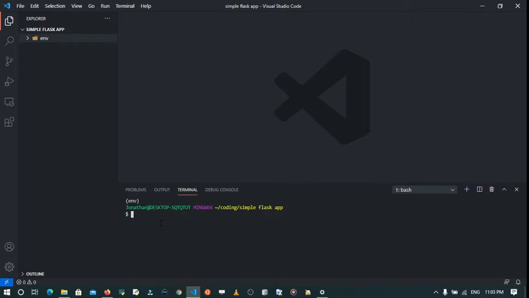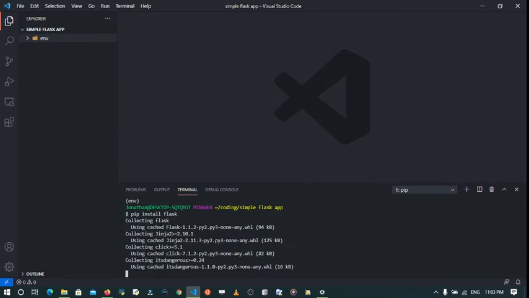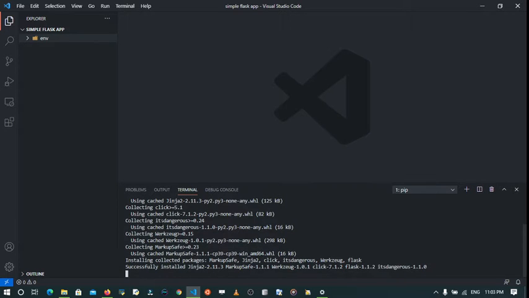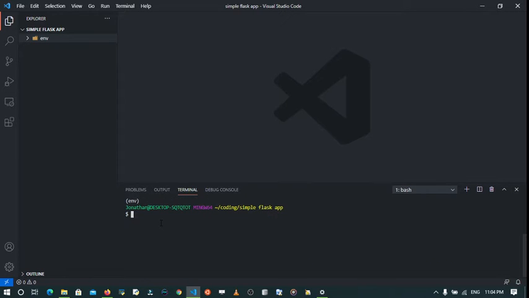Now the first thing I'm going to do is to install Flask within this virtual environment. So I'm going to say pip install Flask, and Flask is going to install within our virtual environment. After installing Flask, I'll check whether it's installed by saying python, and then I'm just going to say import flask. Since we don't have any errors, we have Flask installed.